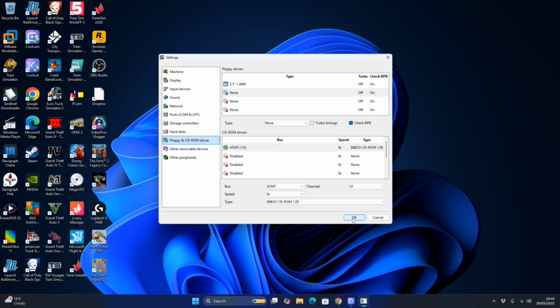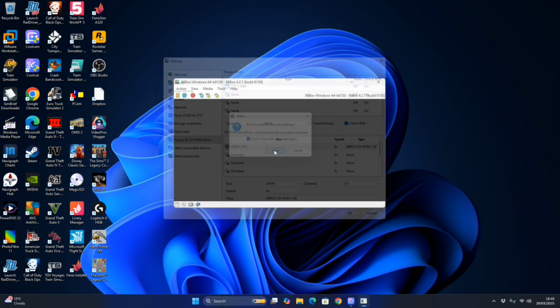After that, click OK. Don't show this message again, and then you want to save settings. So yes, you want to click Save.